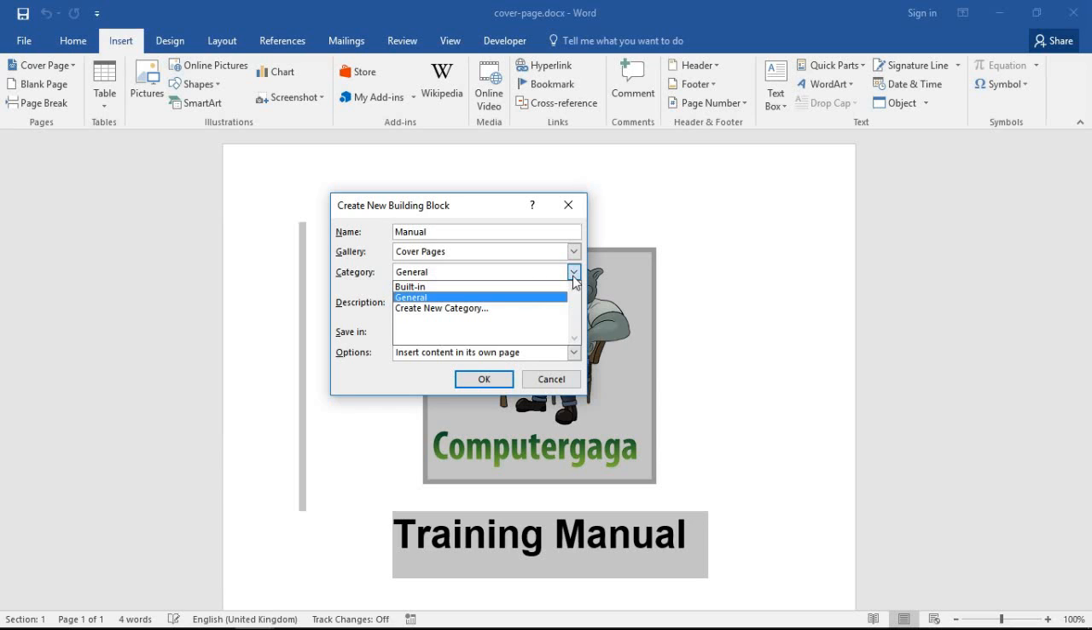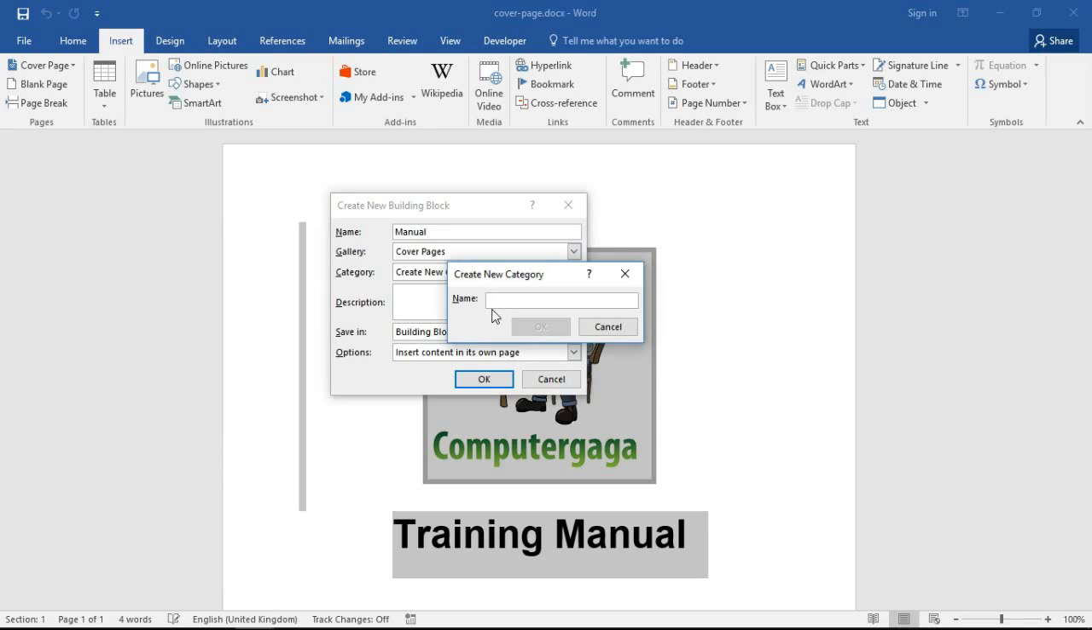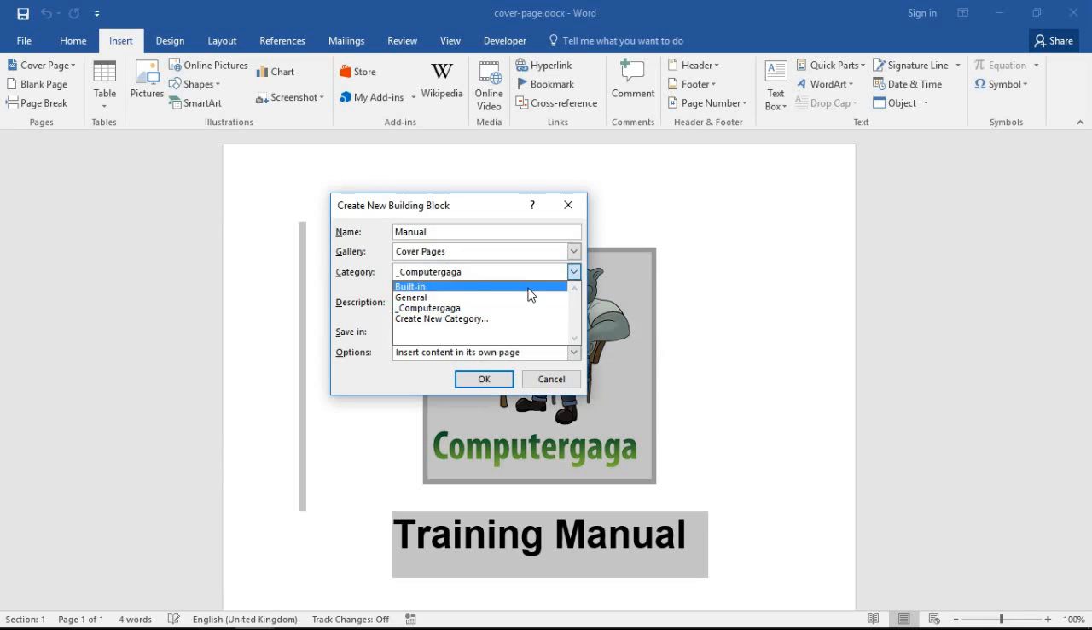But what I could do is create a new category. And if I give it the name Computergaga, but precede it with an underscore, the reason I'm doing that is because the cover pages provided by Microsoft are in a category called Built-In. And yours will always be below that because that is sorted by name, and General would obviously be below Built-In. So for me to put it above that, I want to change the order by starting with a symbol. It will appear before Built-In as a category.